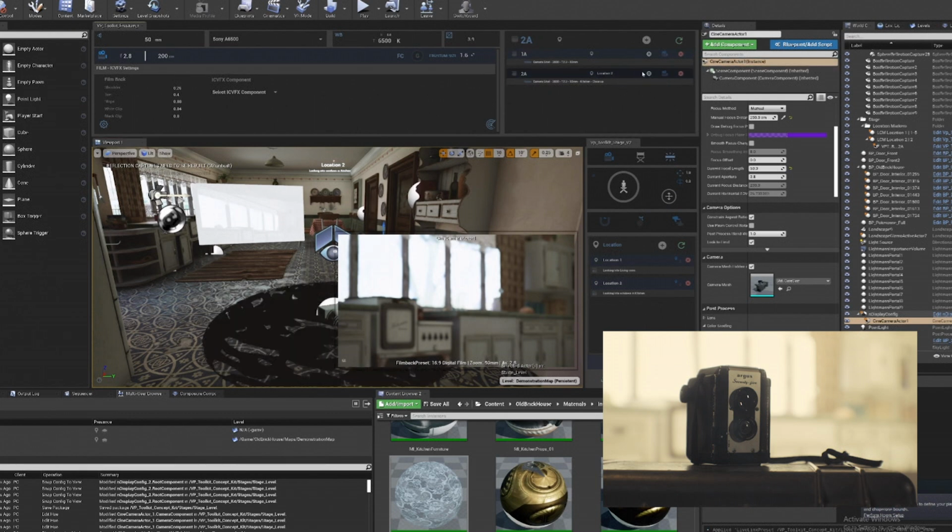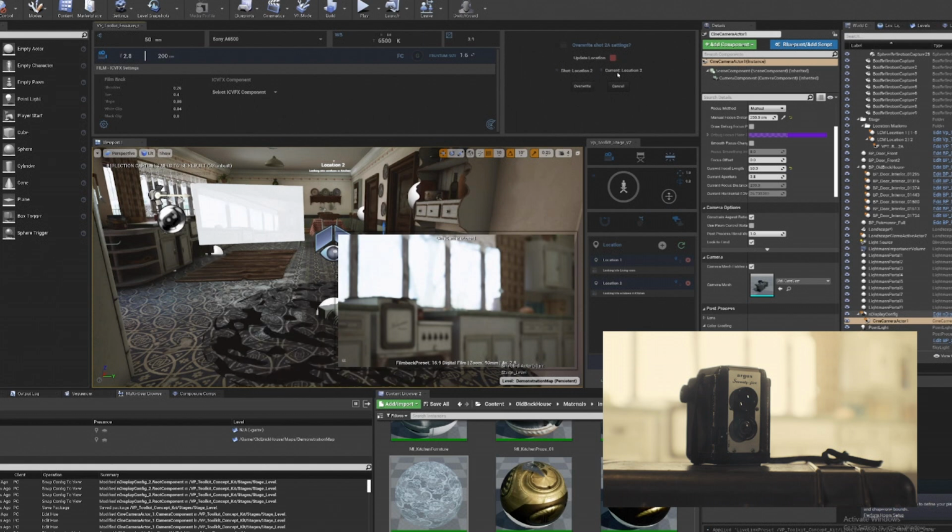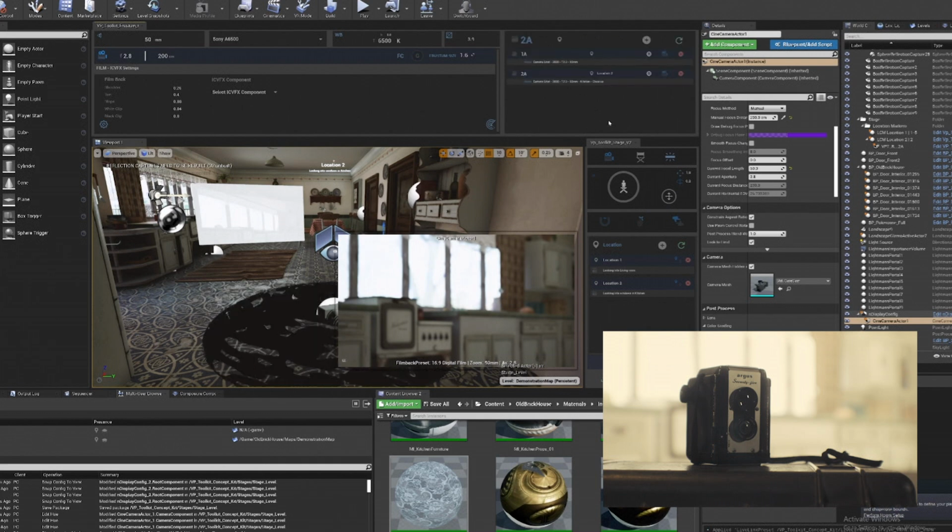And it's overwrite shot 2 settings. Do we want to update the location? No, my camera hasn't moved, so I don't need to update the location. And just in case you have it at a different location, you might want to know that the shot is at this location and we're currently at this location. But I'm going to choose to overwrite these settings. And then now number 2 is going to have our current camera settings.